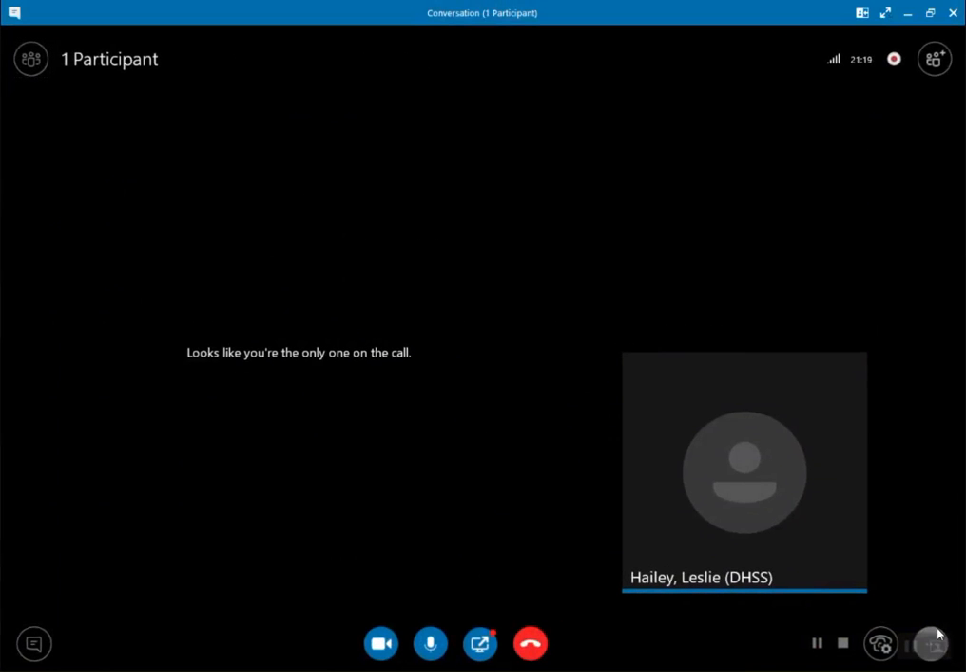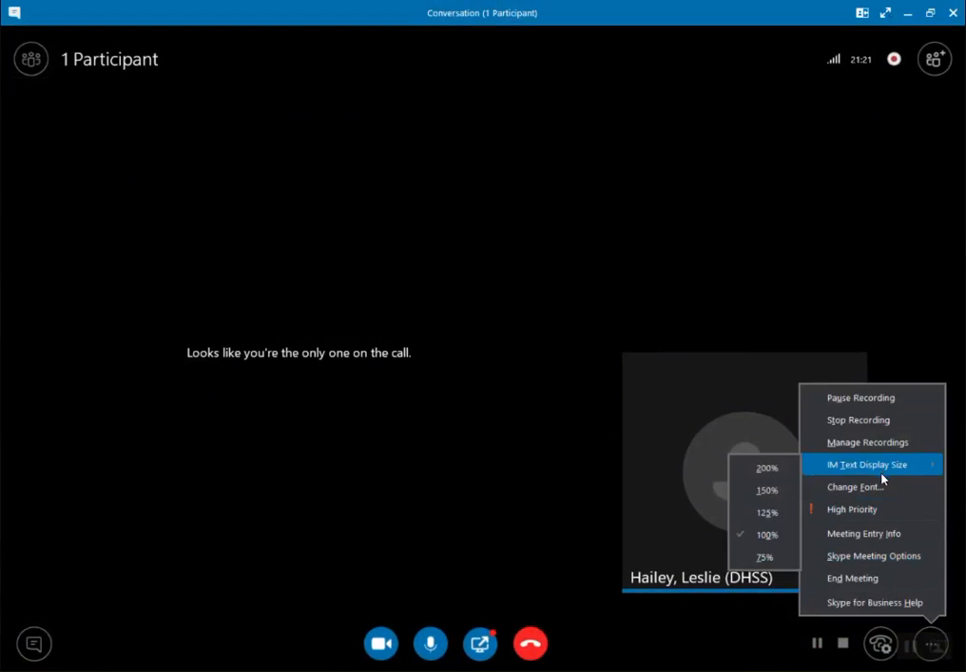Okay, so let's look at some of your room controls. On bottom right, the circle with the 3 dots in it will give you access to your recording controls. You can start and pause recording. You can stop recording. You can manage your recording. So if you click on that, you'll see a list of all the recordings that you've saved. And you can rename them from there.